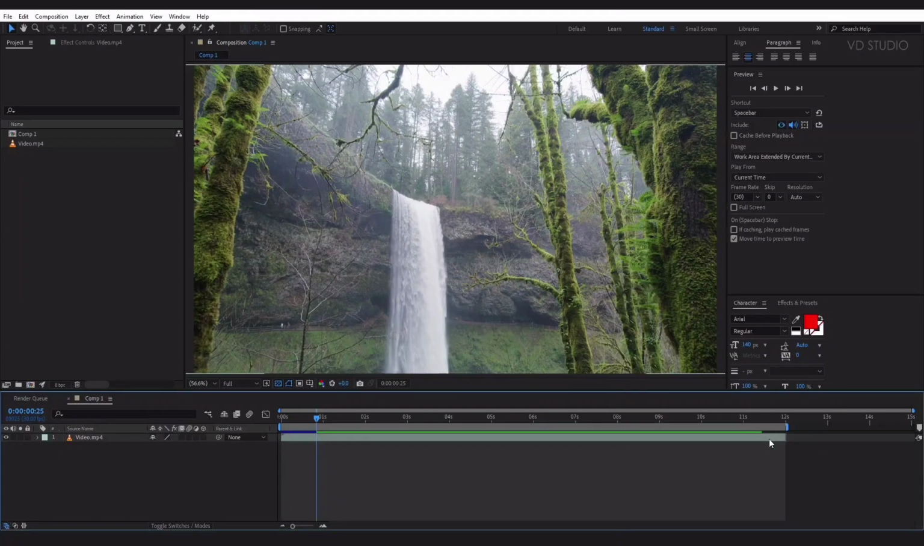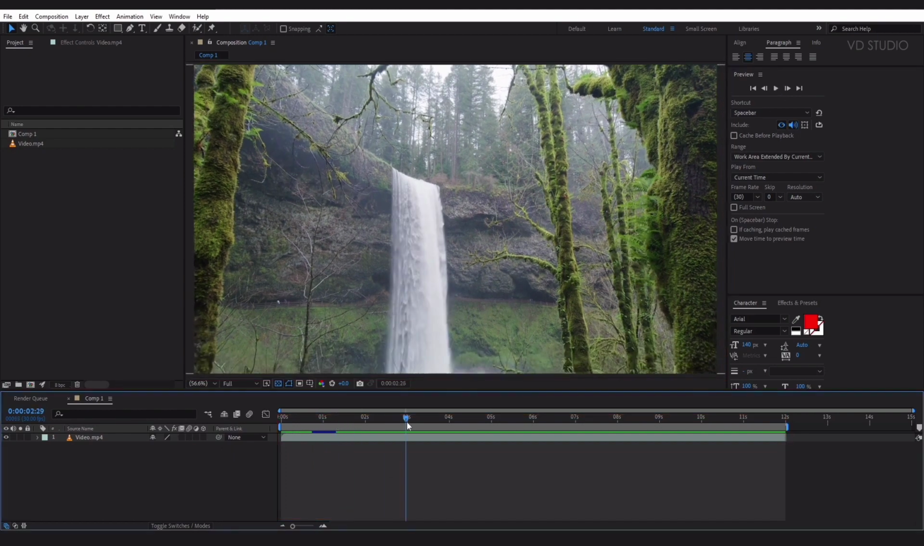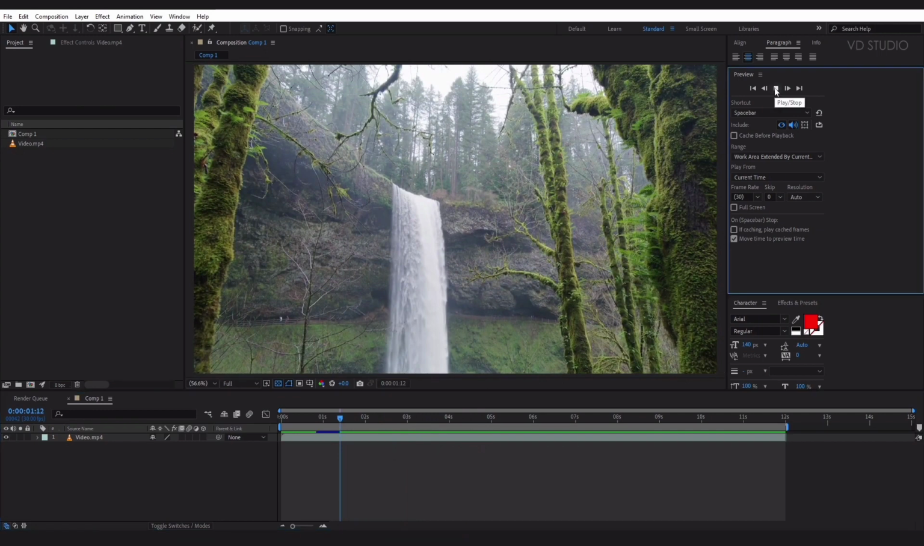Hello there. I had one problem in Adobe After Effects while I am previewing my video. When I play the video, I notice that the playhead is not moving and the video doesn't play. When I move the playhead manually it works perfectly, but when I press the play button it can't play.